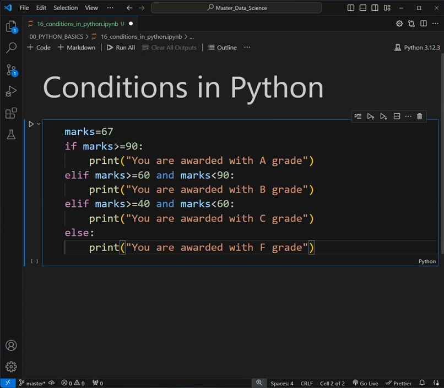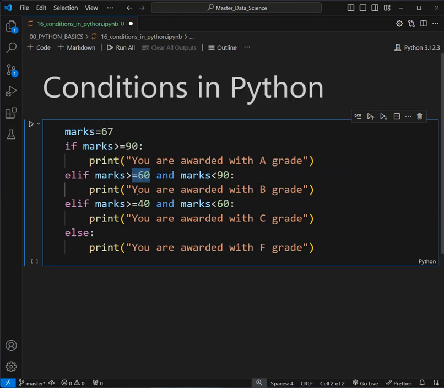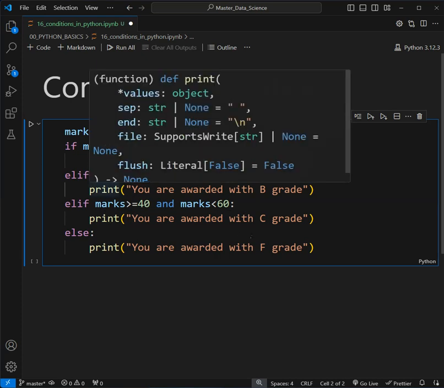Now it will check whether our marks are greater than or equal to 60. Our marks are 67, so it is fulfilled, and it is greater than 60 and also less than 90. So now this condition will work, and once the first matching condition is fulfilled, it will not check any other conditions.